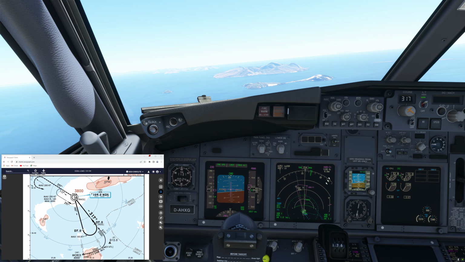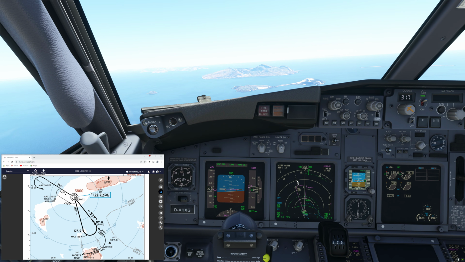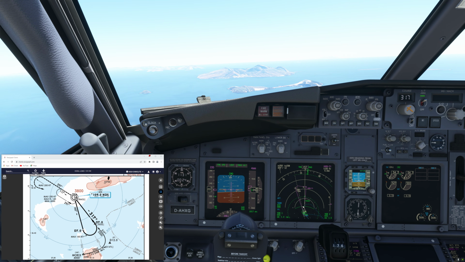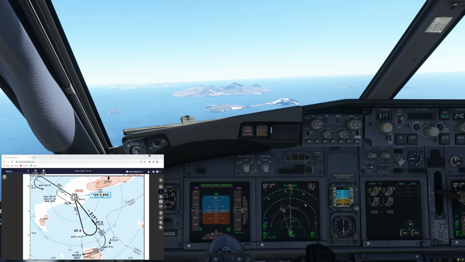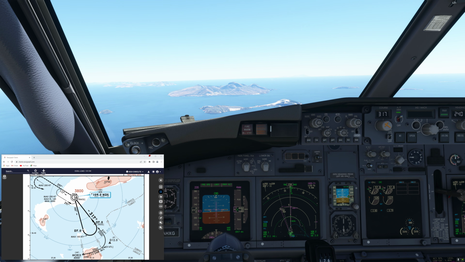Also note, as you can see over here, that the LNAV track is not exactly leading us onto the extended runway center line, which you can see drawn in white. So be prepared that when you fly a non-precision approach, it might very well be an offset approach, and you would be able to see this in the airport charts.